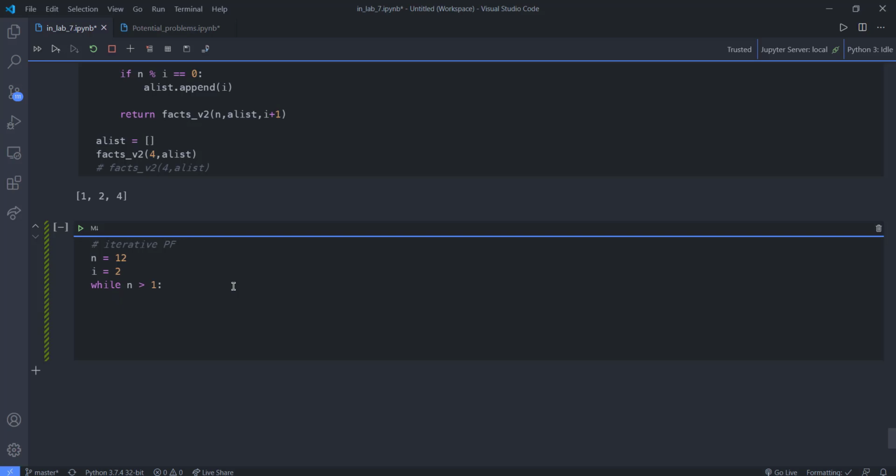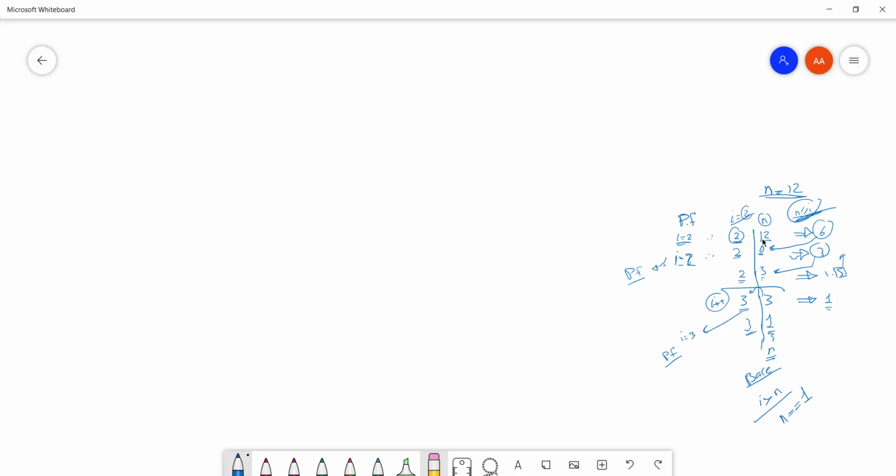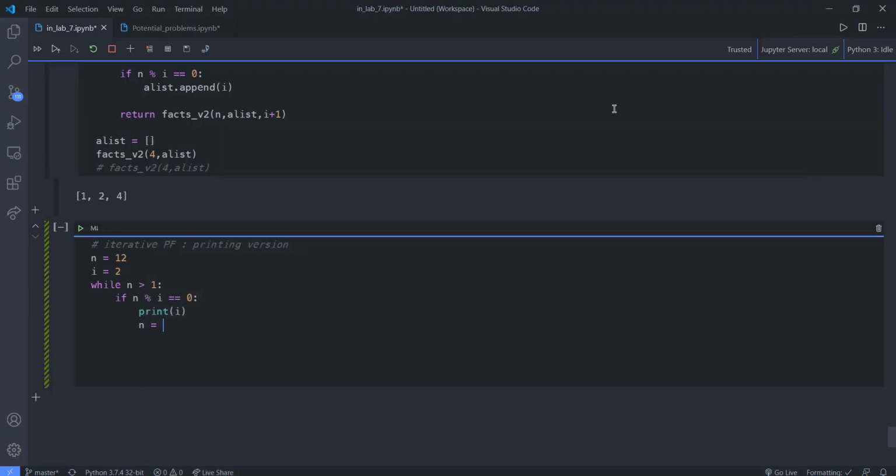So let's say that if n is divisible by i, then this means that, let me just mention that we are doing the printing version, right? So we're gonna print i, and we need to drive the continuation of the iteration, meaning that if it's divisible, then now minimize n, right? By dividing n by 2, or I'm sorry, in this case dividing n by i, whichever this i would be, right?